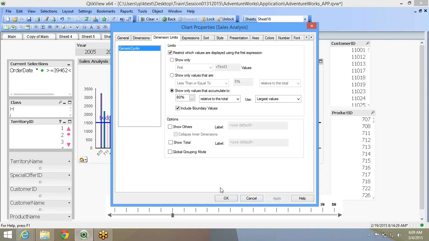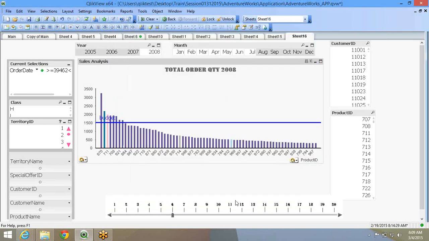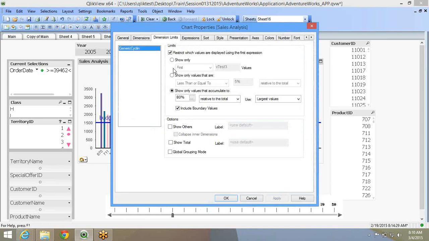Include boundary values, it doesn't have. So suppose it is 100, even if it is 99.9, it should take the 100 value as a count. It's not lesser than, it's lesser than or equal to.